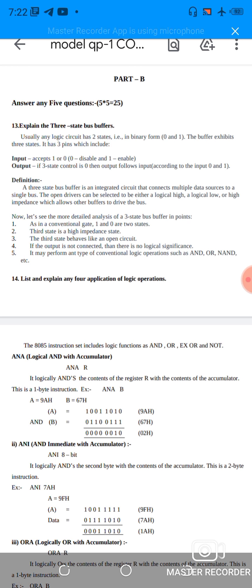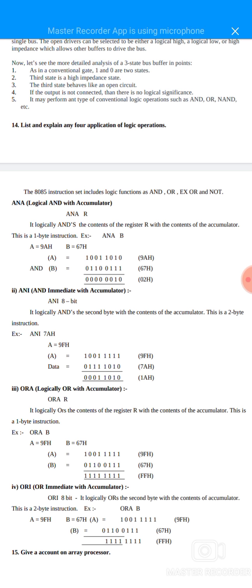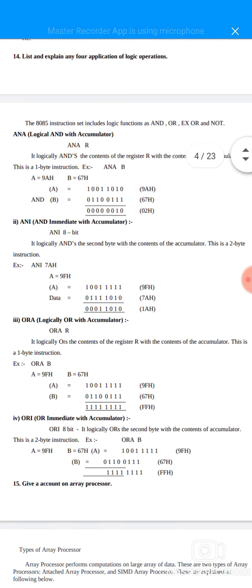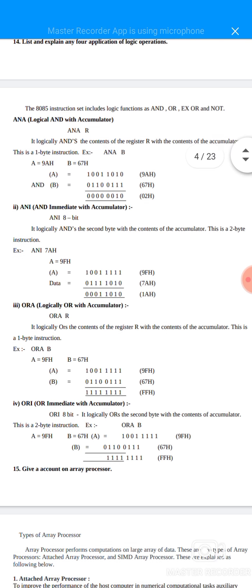For example, ANA B, A equals 9FH, B equals 67H. It calculates the result, and the binary code is displayed on the screen. ANI: AND immediate with accumulator. ANI 8-bit logically ANDs the second byte with the content of the accumulator. This is a 2-byte instruction. ANI 7AH, A is 9FH, A is the data. 9FH AND 7AH gives the answer 1AH. The binary code is displayed on the screen.